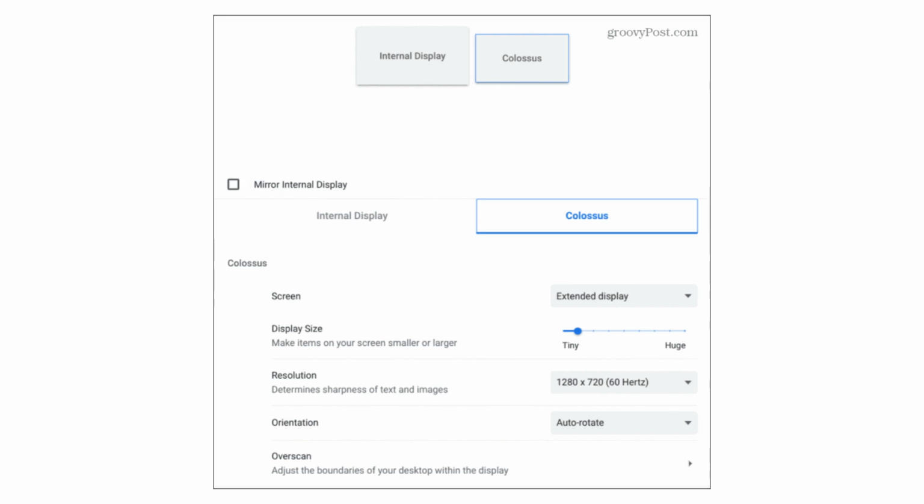Also, this is where you can adjust any other changes you need for the display: what type of screen, what display size, what resolution, orientation. All of those pieces are done in the bottom half of this. And you can click on either the extended screen or the internal display. In this example here, Colossus is the name of the monitor. It's probably the brand. Yours is unlikely to be named Colossus. It would be named whatever the name is for the extended monitor you're using.